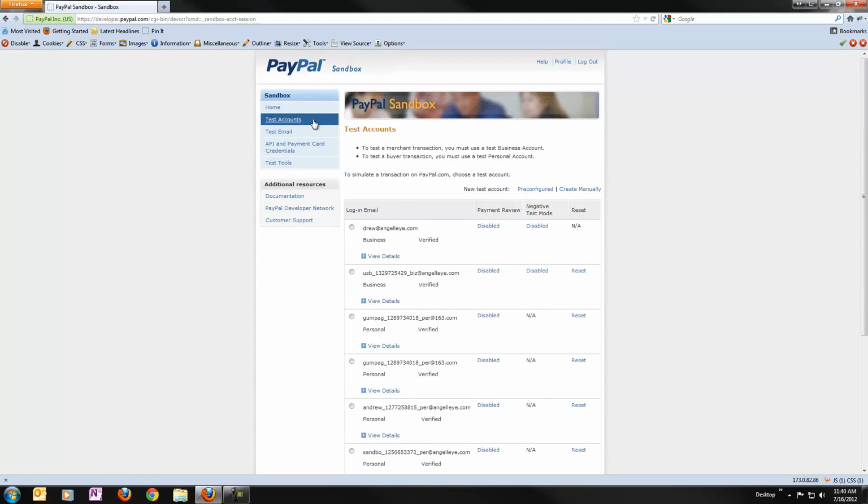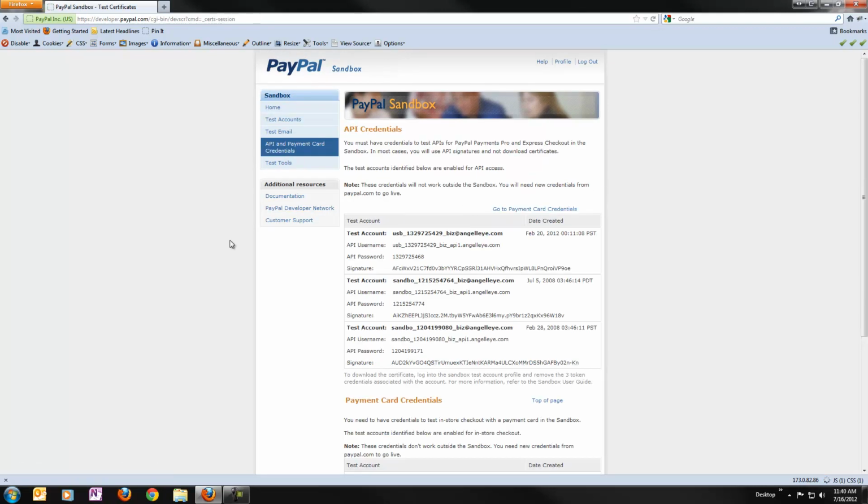After you have a bunch created though, you could actually just click this API and payment card credentials, and this will give you, for the seller accounts that you have set up, the credentials that you would want to use in your API calls. So it's just a quick and easy spot to grab those so you don't have to log in, waste any time doing that. You can just grab all your credentials from here, drop them into your code, and you're off and running.